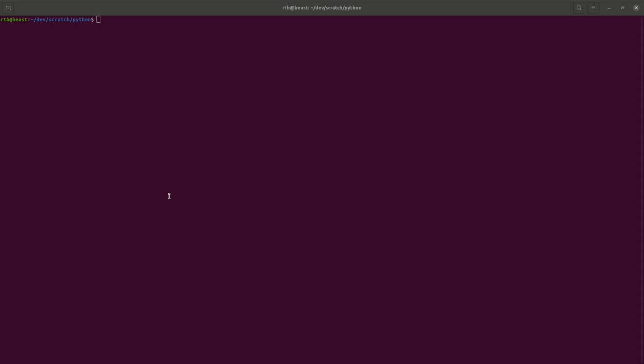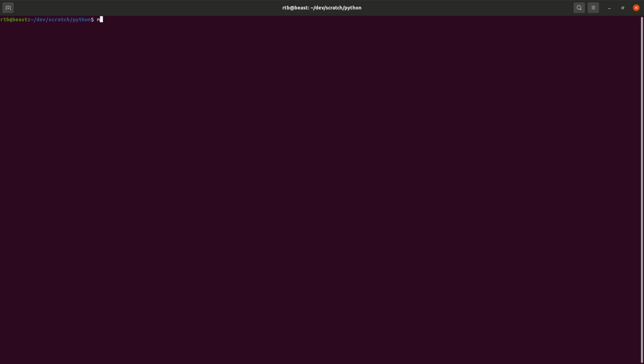This is a simple example about how to set up a Python project on Ubuntu 18.04 or greater with Poetry and vscode with the Python extension. So first we're going to make a folder for our project. And we're going to edit it with vscode.